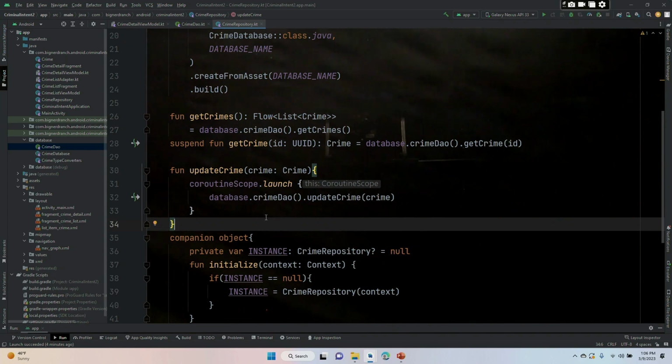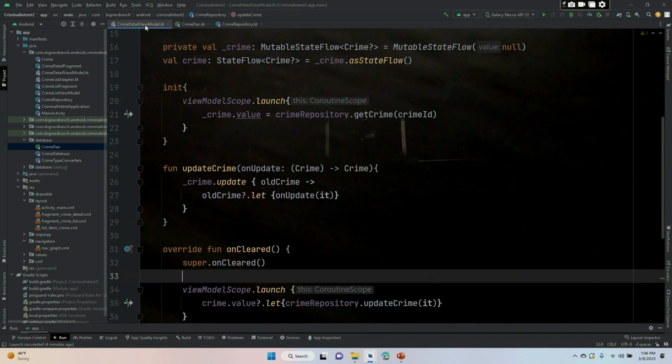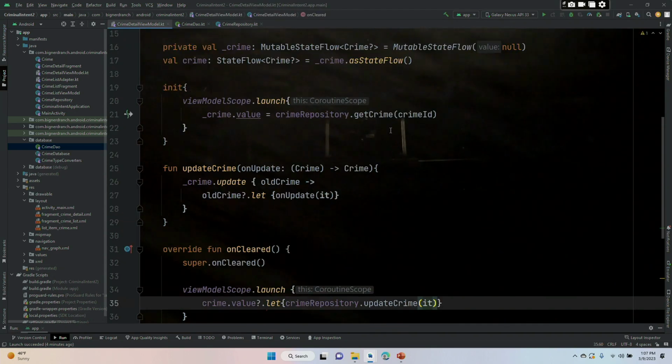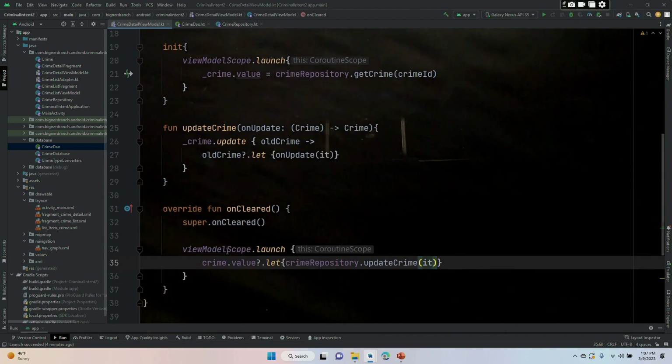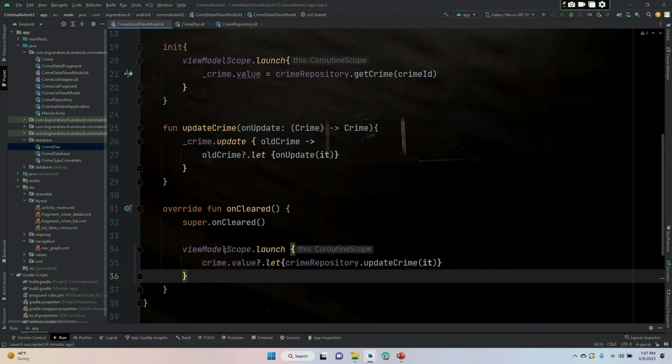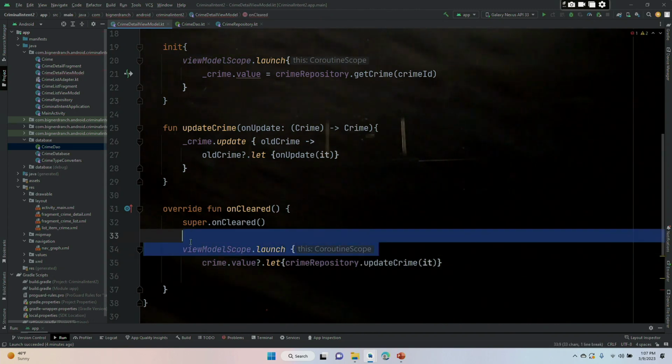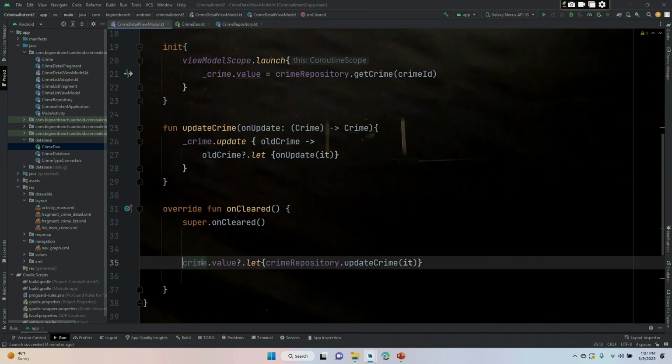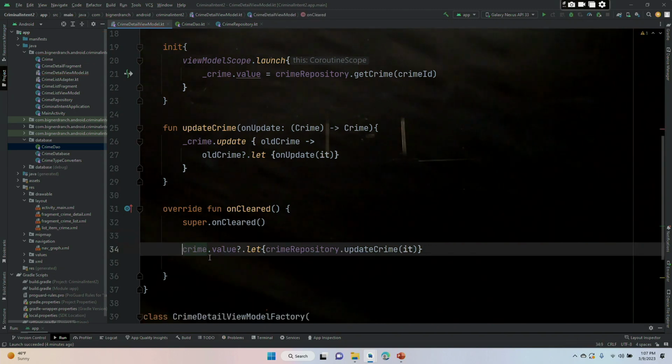In crime detail view model, one final change. Back in the crime detail view model where we just did the override of onCleared, this viewModelScope, we are now going to be within a global scope, so this is no longer needed. So let's just back this up and let's try it out.